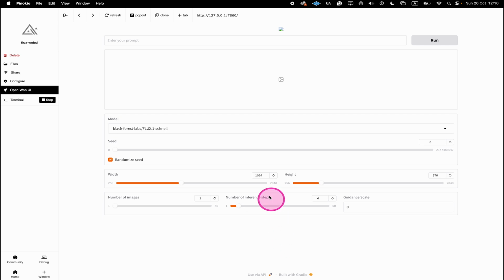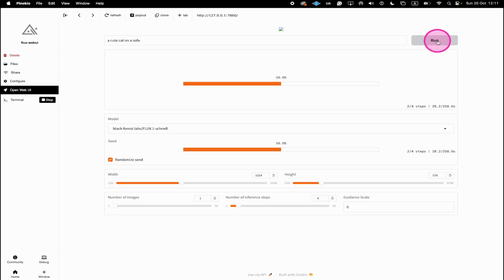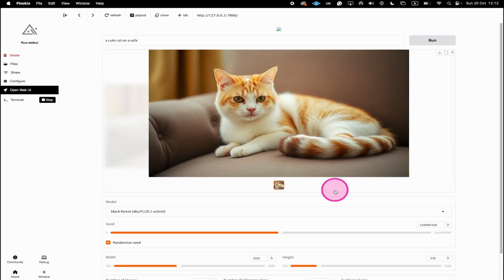To create an image now, simply input your prompt right here and then click on Run in the upper right corner. Please note that if this is the first image that you're creating, this will take a very long time to create. Because when the first image is created, also a lot of stuff still needs to be downloaded. So this can take anywhere from 5 to like 20 minutes. After that, image generation will be much quicker. And here's the cute image that I just created.